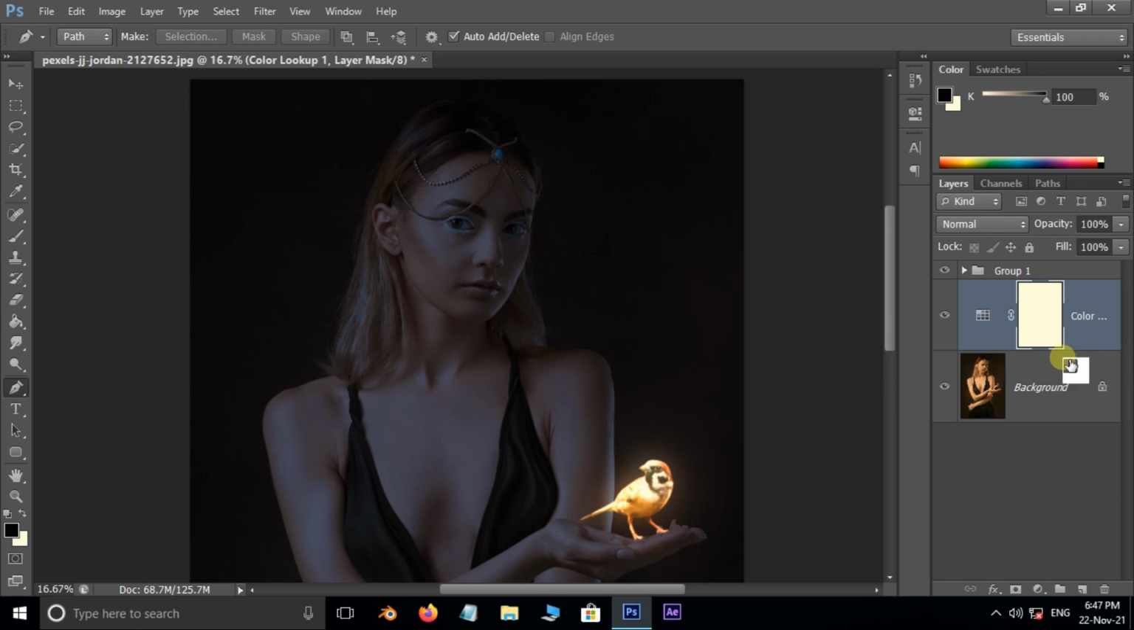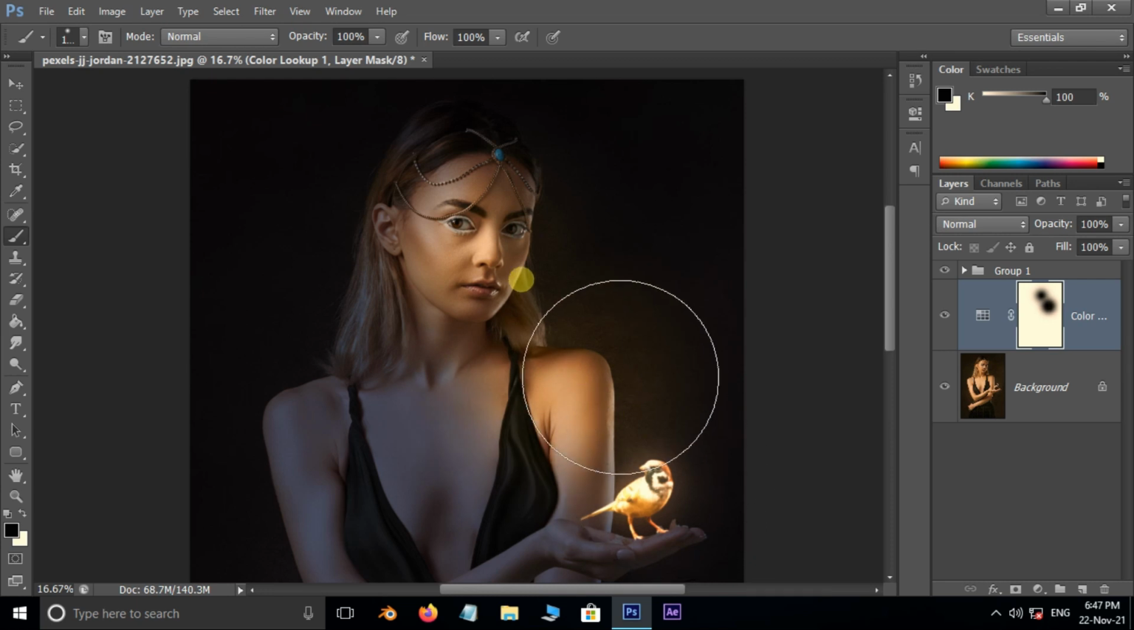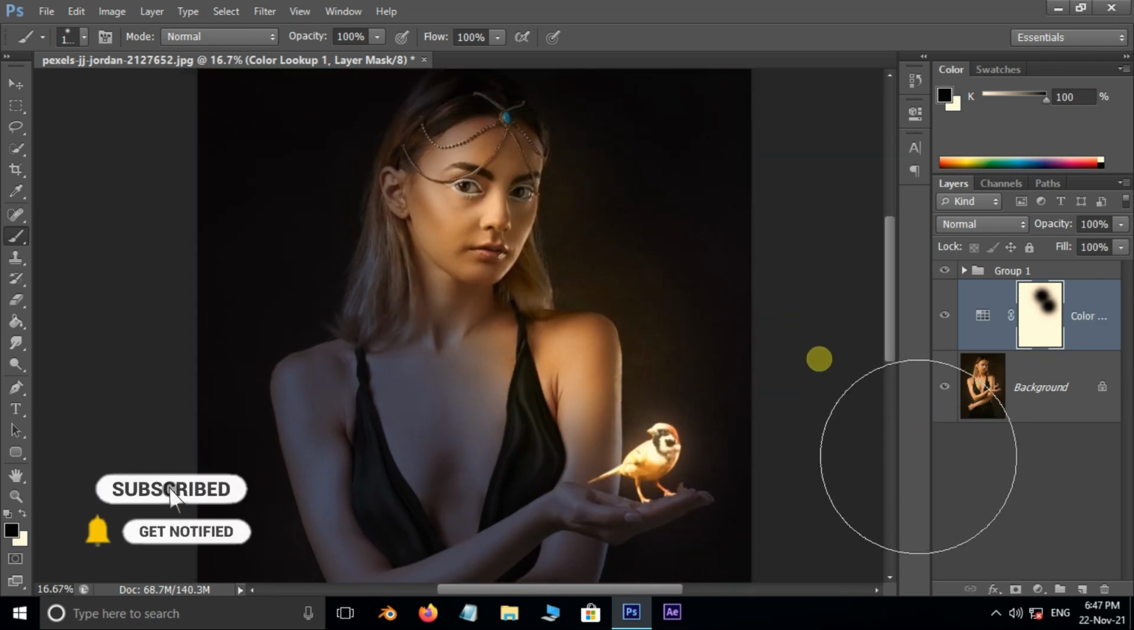Now select Mask Layer. Take the brush tool. Make sure our foreground color is black. Then mask on the face and shoulder like this. Perfect. Now it's time to see the final result.